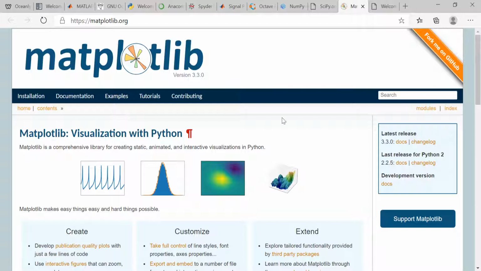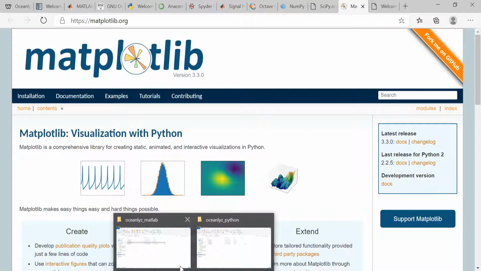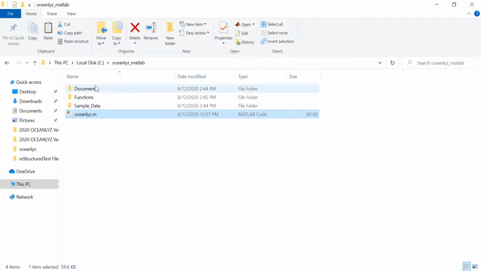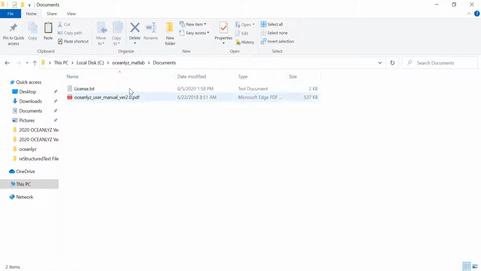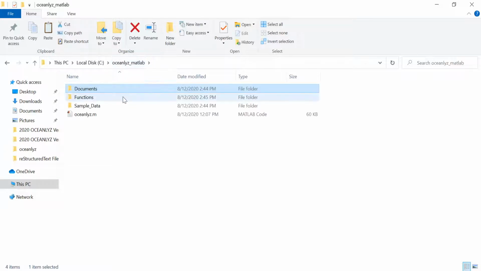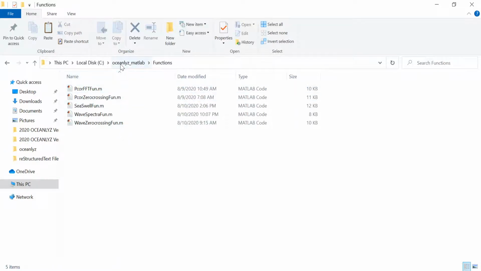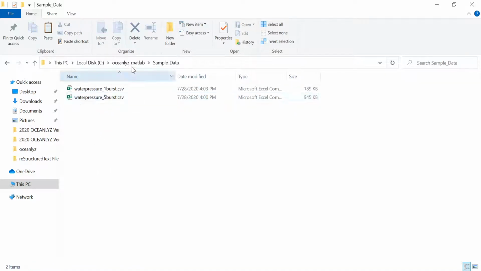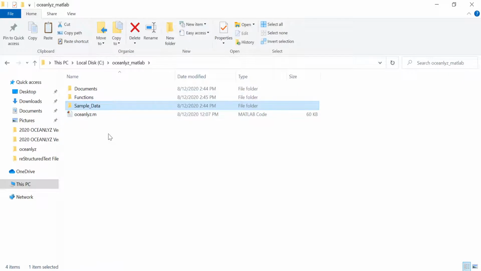Before I start, whenever you download OCEANLYZ, you're going to get a folder, and if you unzip it, this is what you are going to get. The OCEANLYZ class is the main file which does everything. Then you have a folder that has the documentation in there. There are functions that OCEANLYZ uses, and then there are some sample files that you can use to just play around with OCEANLYZ, and today I use those.